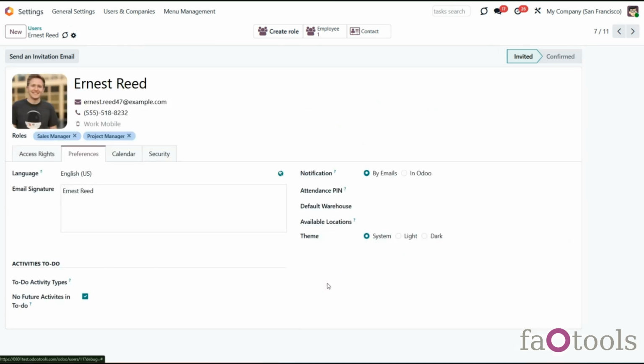When a role is assigned to a user, the system recalculates access rights but doesn't modify the user notification preference by default. This means the value selected in the notification field on the User Preferences tab, either Handle by emails or Handle in Odoo, remains unchanged.